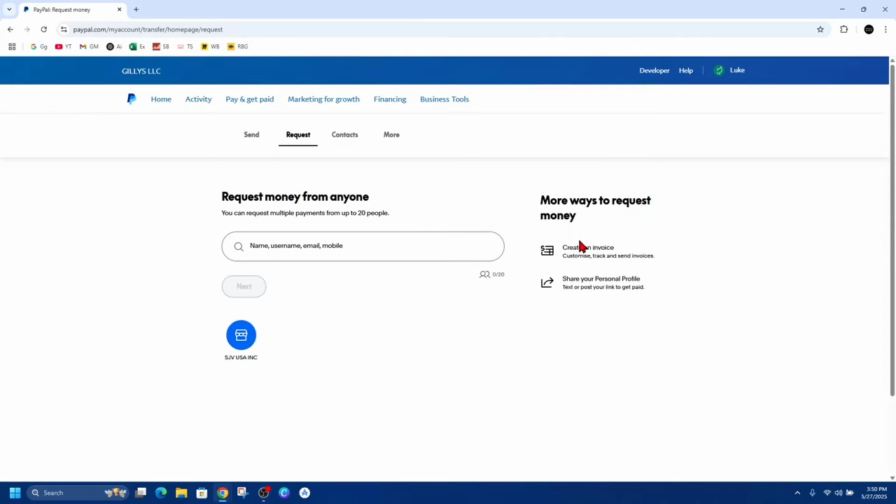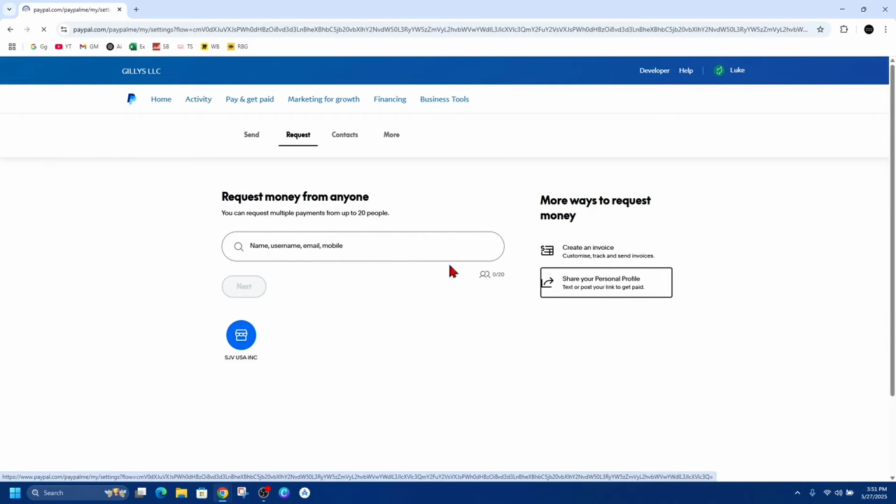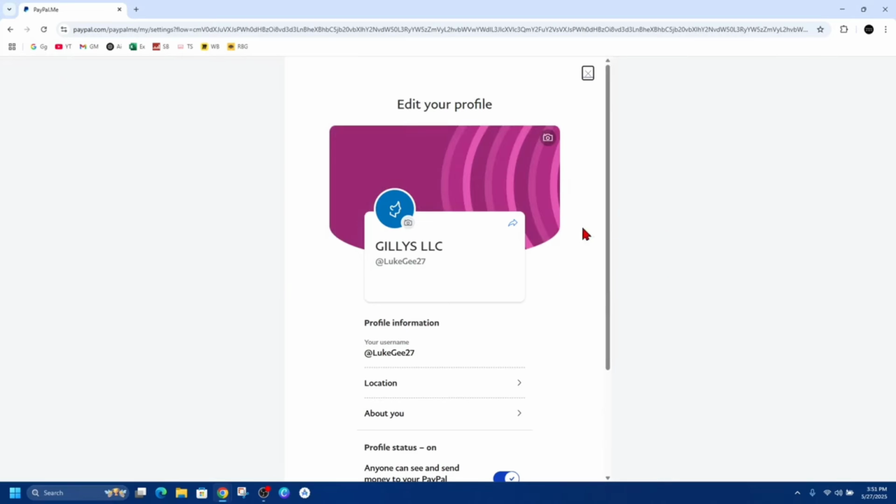And now, because I've already done this in the past, on the right hand side it says more ways to request money. So it says create invoice, and if you haven't created a paypal.me link in the past, it will say create a personal profile under here. At the moment it says share your personal profile on my screen, so yeah, click on create a personal profile.